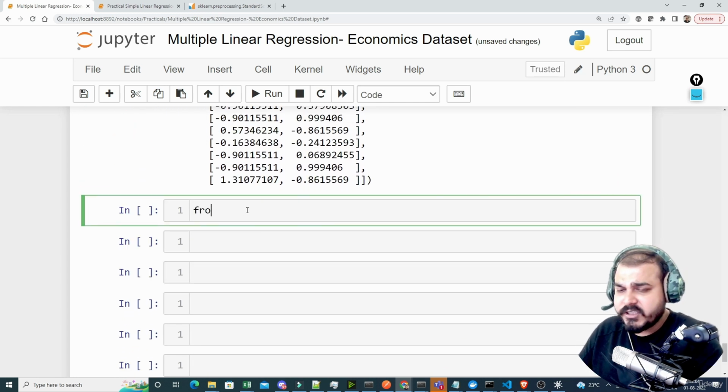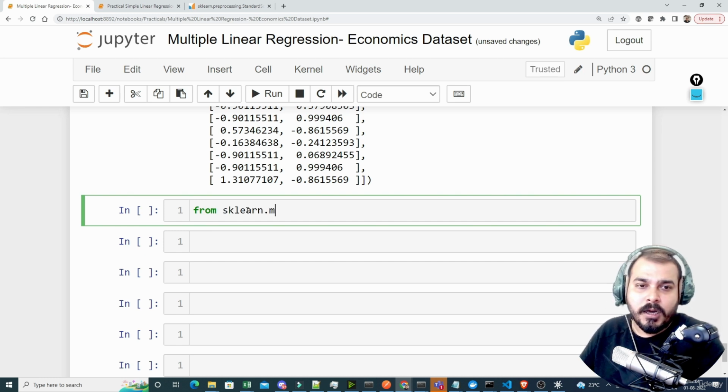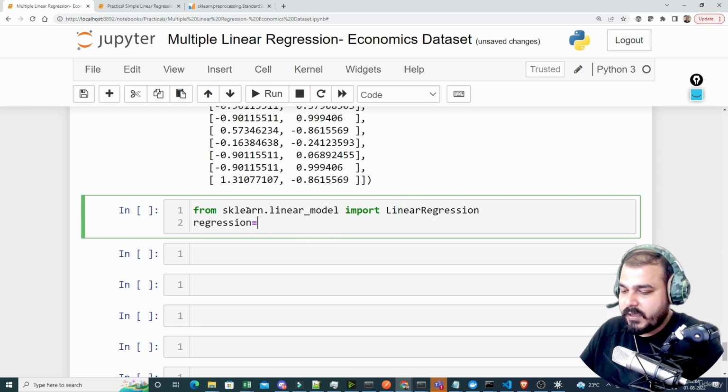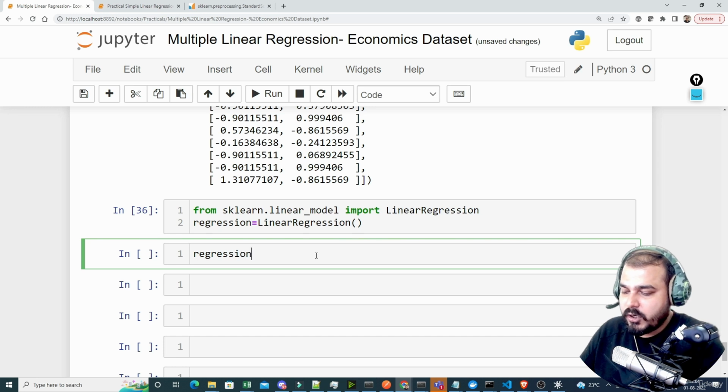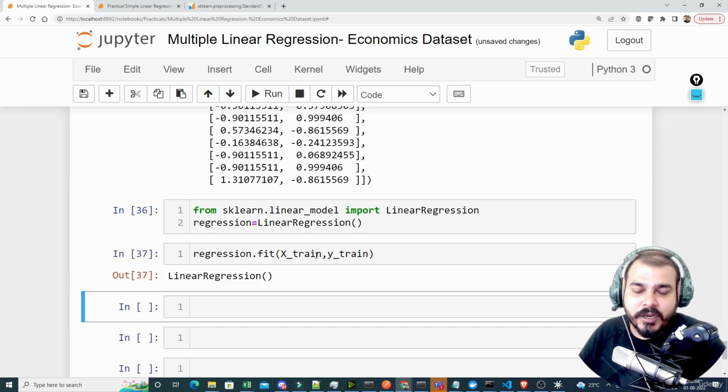Now, the next step, I'm going to write from sklearn dot linear model, and import something called LinearRegression. This will be my regression, and I've executed it. Then regression dot fit on my x train comma y train data. This is done. Now let me introduce you to something called cross-val score also.